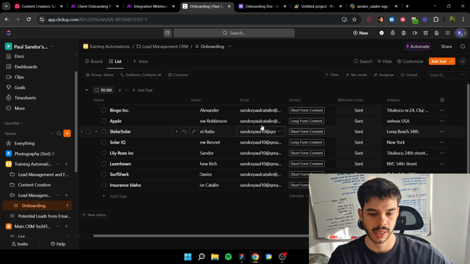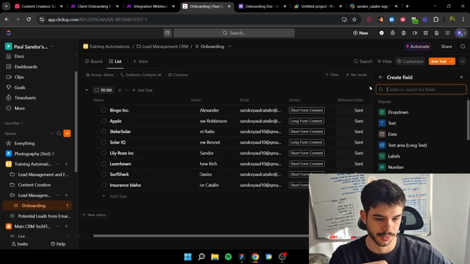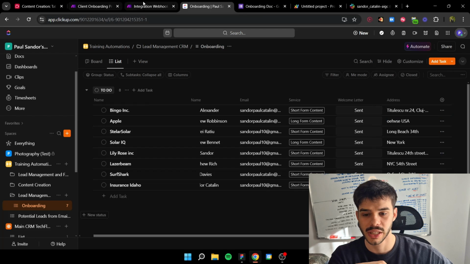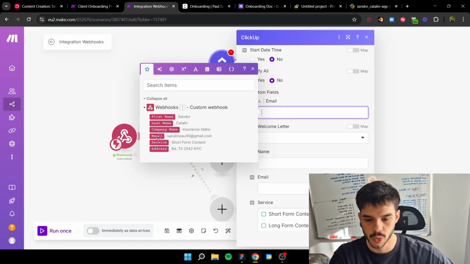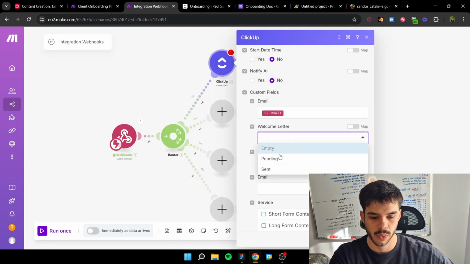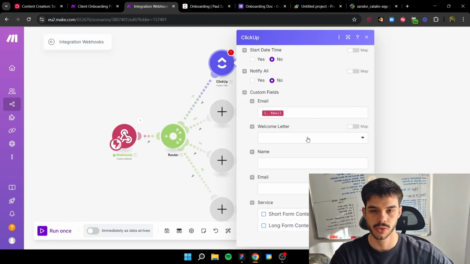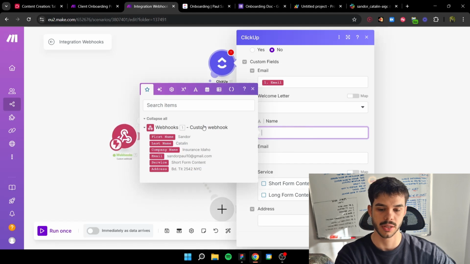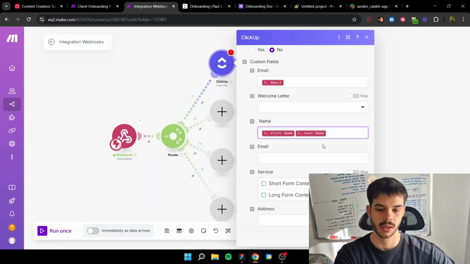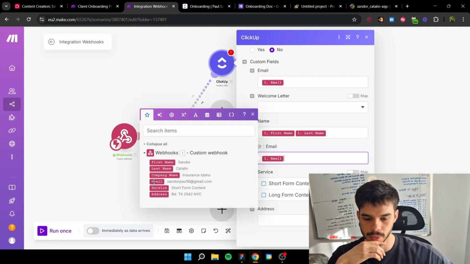Once you've done that, we are going to connect all of these custom fields to the information that we have received from our Google form. So we have the email custom field, which is going to be this one. We have the welcoming letter, which by default will be pending, but you can just set it to default here. You don't have to select anything. For the name, we are going to put his first name, last name. Then the email is going to be email.